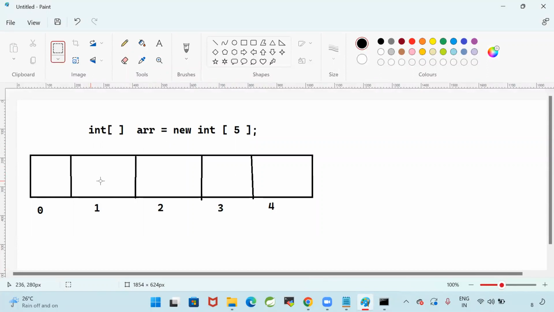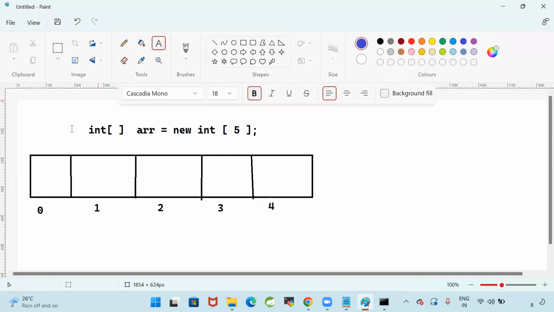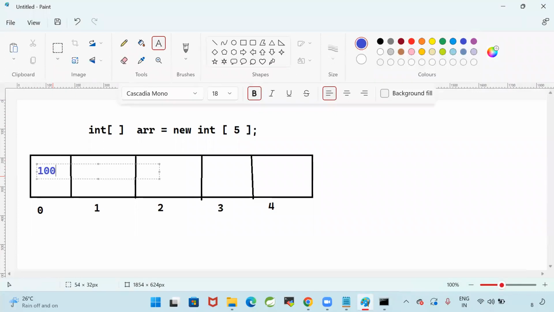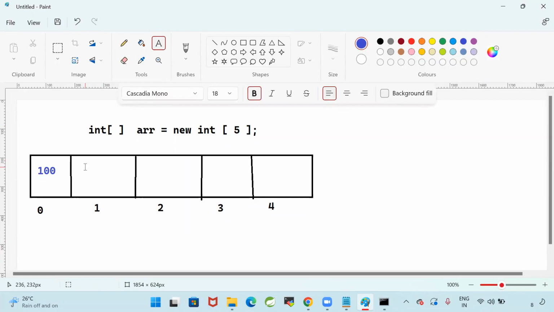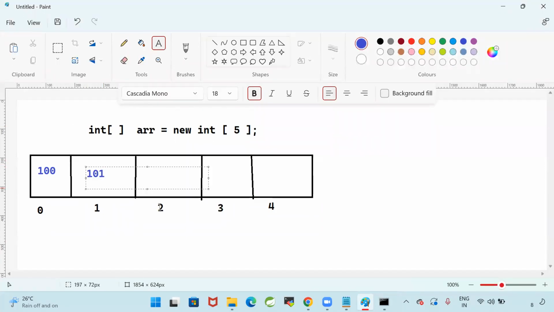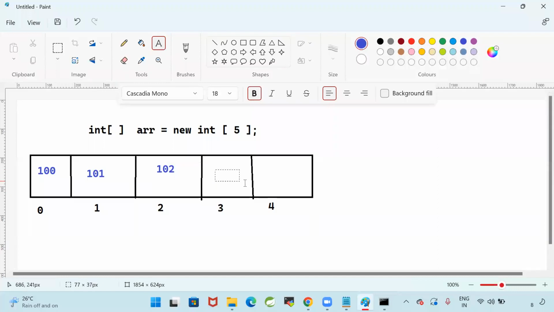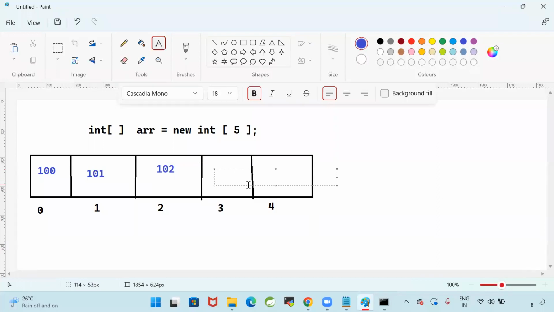Now, in this array, I want to store some data. In the first position, I want to store the data as 100. In the second position, 101. In the third position, 102. In the fourth position, I want to store some Raja, or Rani.